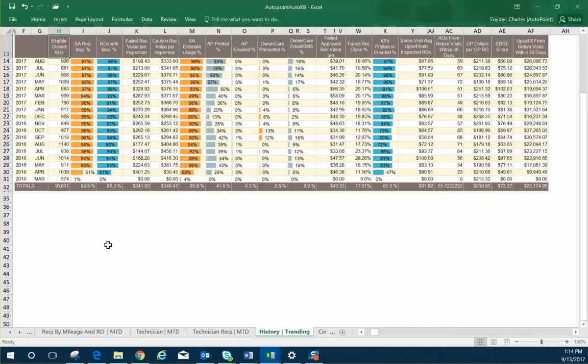Also, an internal ticket will not be counted as an eligible closed RO. One other type of repair order that's not counted as an eligible RO would be a vehicle that was inspected in your facility within the last 30 days. Those items are monitored by the upsell dollars from return visits within 30 days. That's where the data for that will fall on your report.